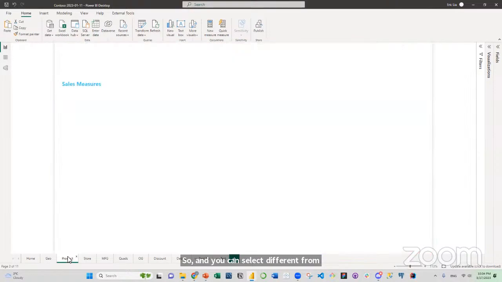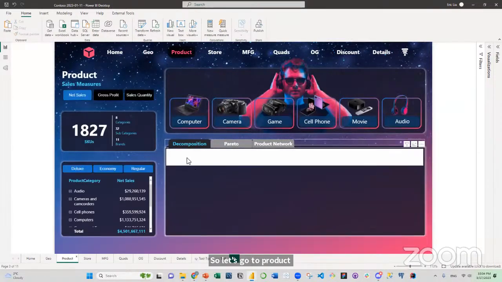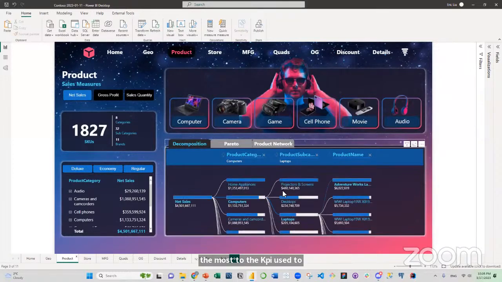So let's go to product. And once again, it looks pretty cool. And there is a little bit of AI with decomposition. So Power BI is able to analyze what contributes the most to the KPI you select. So in this case, it's net sales. So you see, and this is the decomposition tree.